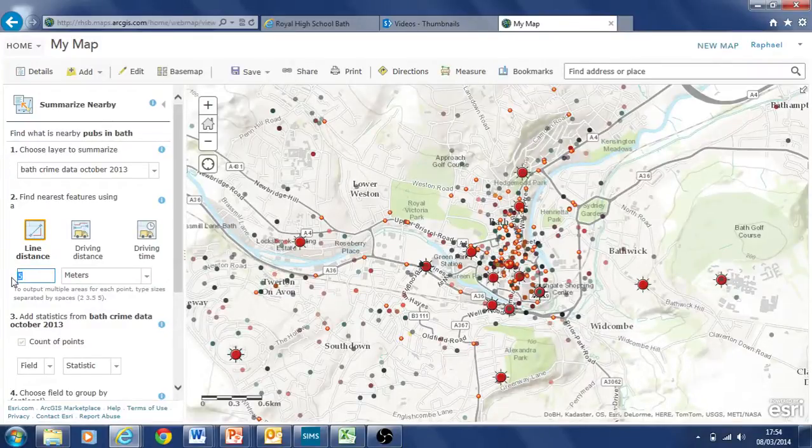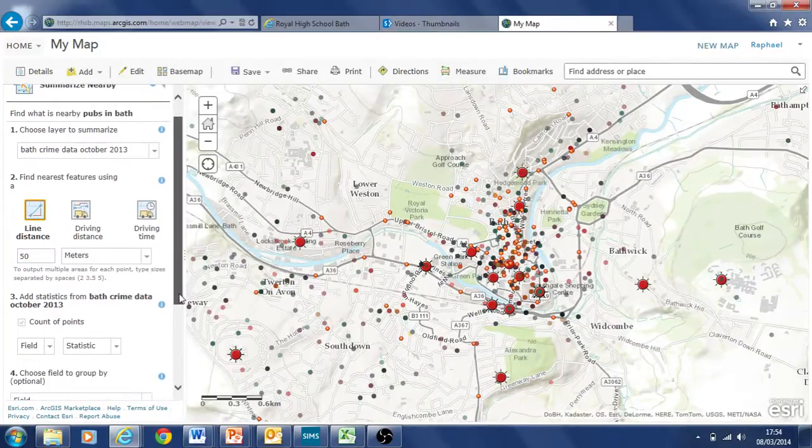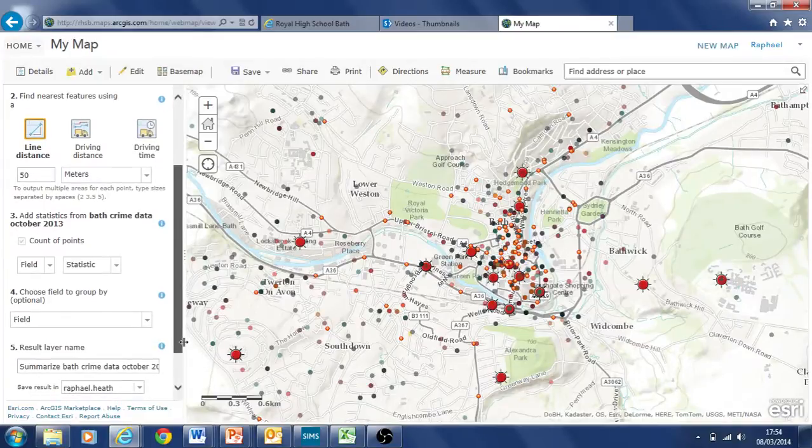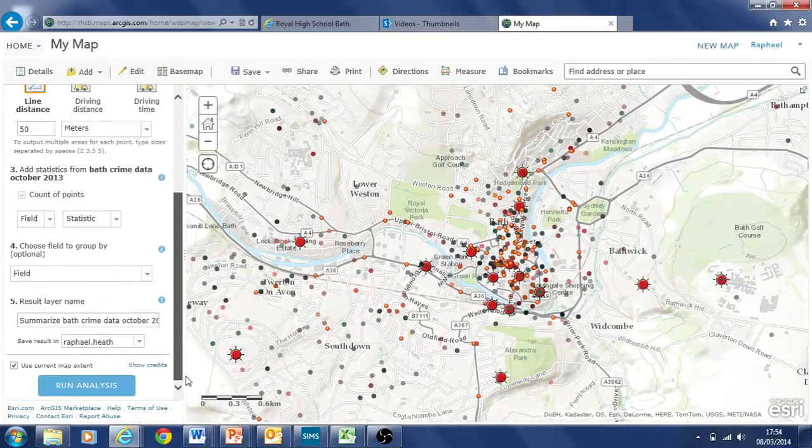Let's say I'm going to pick 50 meters. Let's try 50 meters. So crimes that occur within 50 meters of a pub. Possibly there's some link between the crimes that are occurring and the pub. Of course, I could have filtered the data, as I showed you earlier, for the crimes, so it's not all of them, and just some crimes like antisocial behaviour or drugs that might be close to the pubs. But we'll leave it at that for the moment.